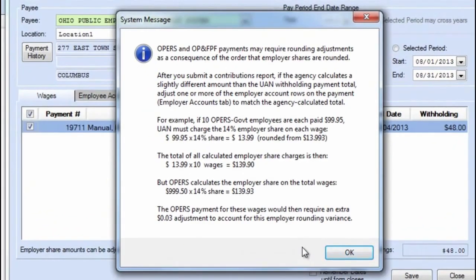OPRS and OP and FPF payments may require rounding adjustments as a consequence of the order that employer shares are rounded. After you submit a contributions report, if the agency calculates a slightly different amount than the UAN withholding payment total, adjust one or more of the employer account rows on the Payment Employer Accounts tab to match the agency calculated total. For example, if 10 OPERS government employees are each paid $99.95, UAM must charge the 14% employer share on each wage.